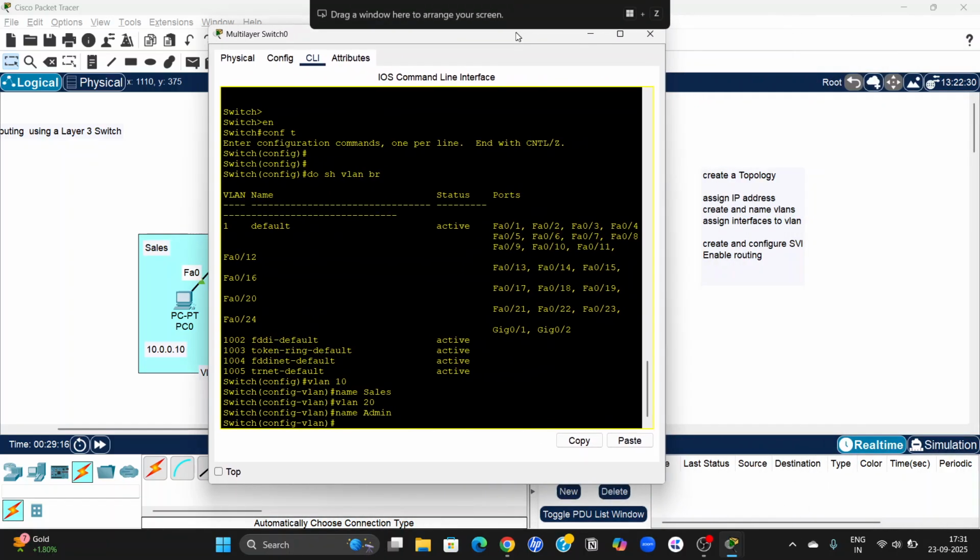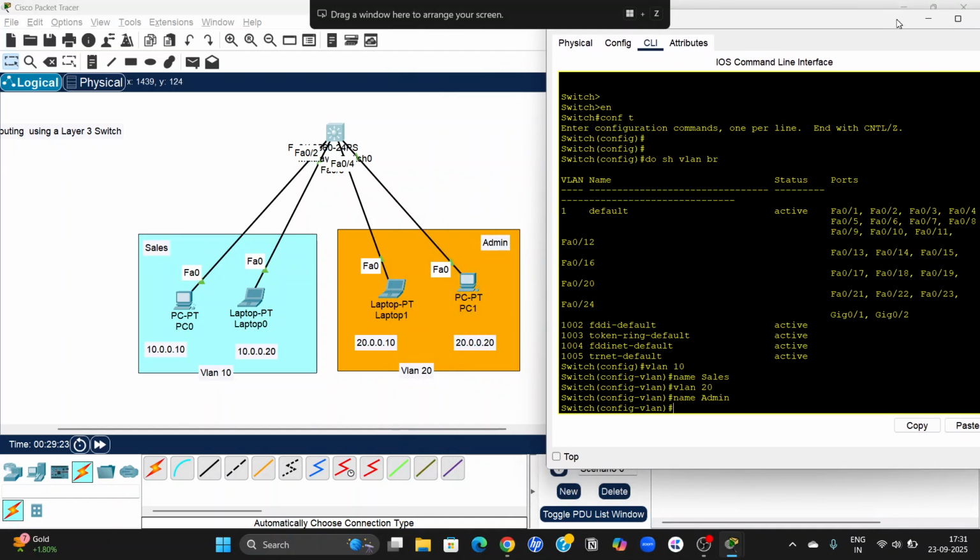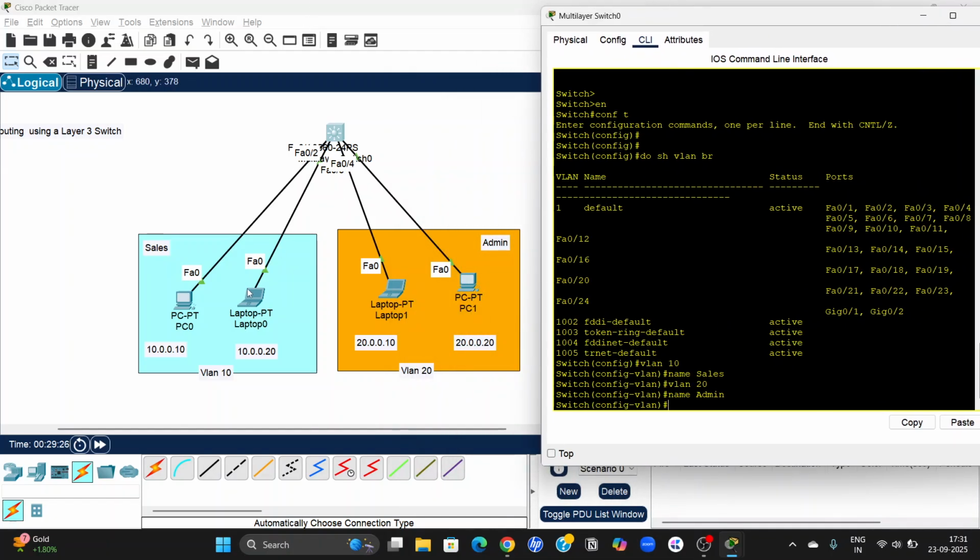After that, we will assign the interfaces to the VLANs. Here you can see there are four interfaces on our switch connected to our end devices: FS01, FS02, FS03, and FS04. FS01 and FS02 are in the sales department, VLAN 10, and the remaining two, FS03 and FS04, are for VLAN 20.